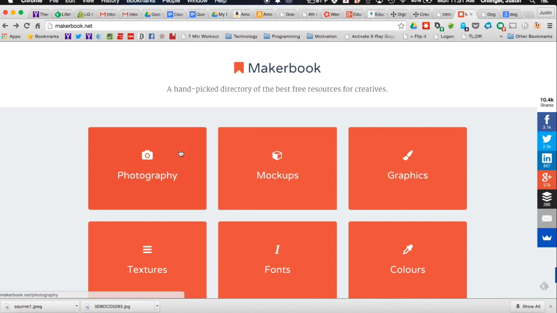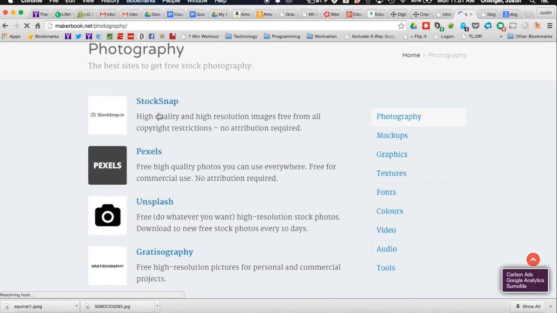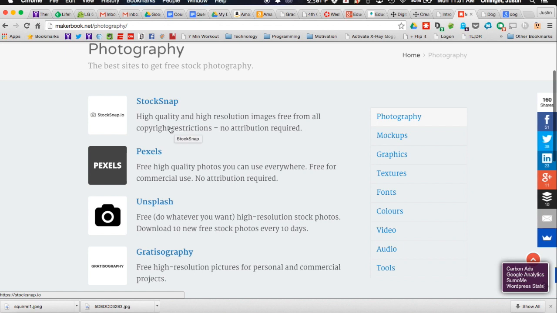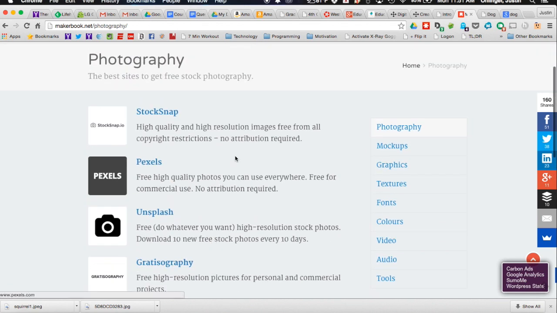And then another one that you could use is called makerbook.net. Click on photography, and in here there's a number of different sites where you're able to look for high quality pictures that have no copyright restrictions and do not require attribution. So you can go through and look at any of these ones as well. Again, making sure that we're not breaking copyright and taking someone else's work is going to be a very important part of this project.